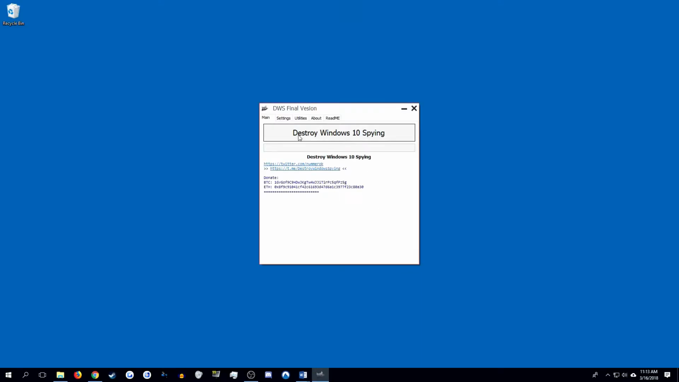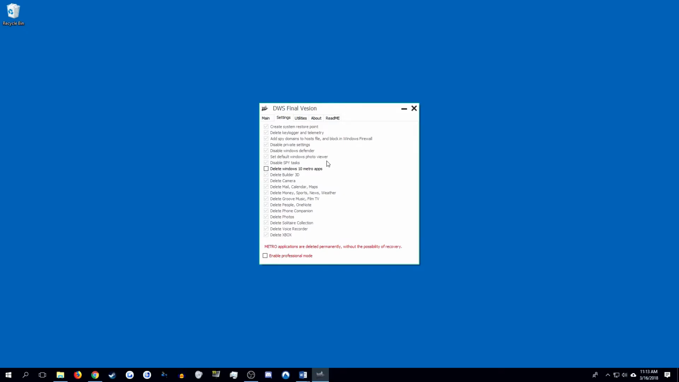Alright, so if you come over to the settings here, you can see all these different options you can enable or disable. So if you go and click enable professional mode. So the things you may want to change. First of all, it on default disables Windows Defender. If you use Windows Defender, obviously you want to uncheck that. I wouldn't recommend using it alone, but if you do, go ahead and leave it off.